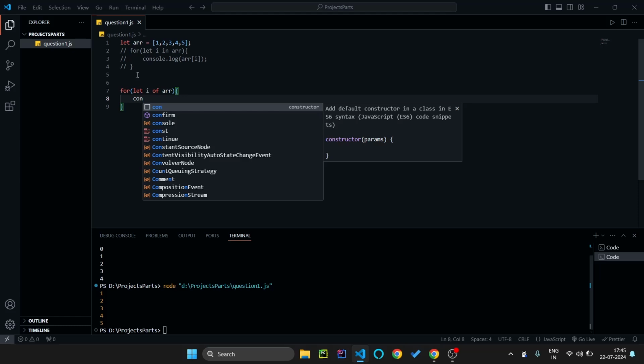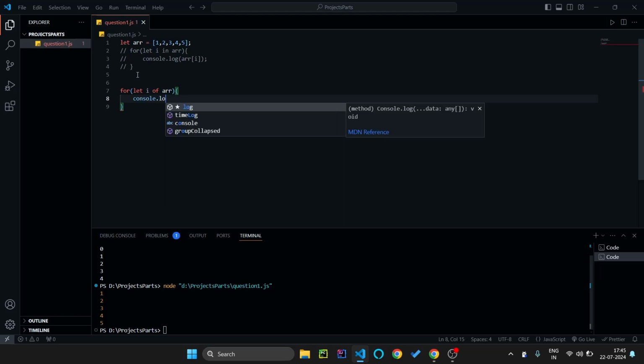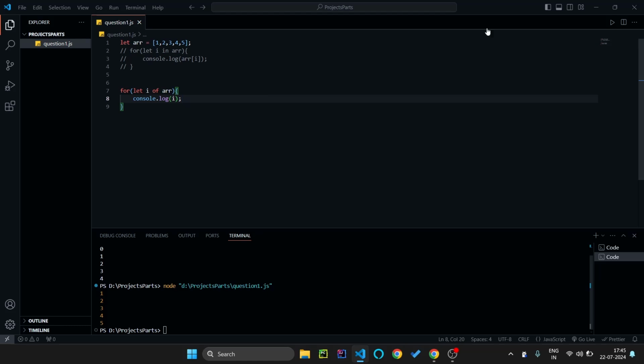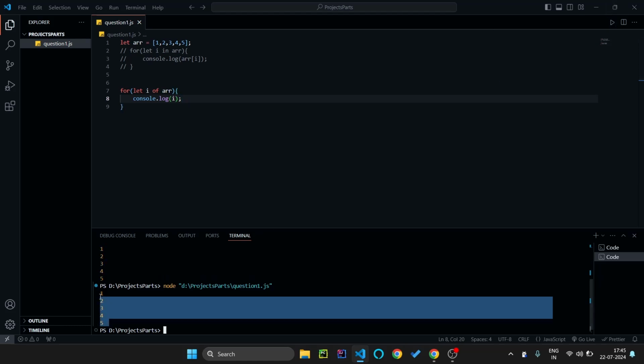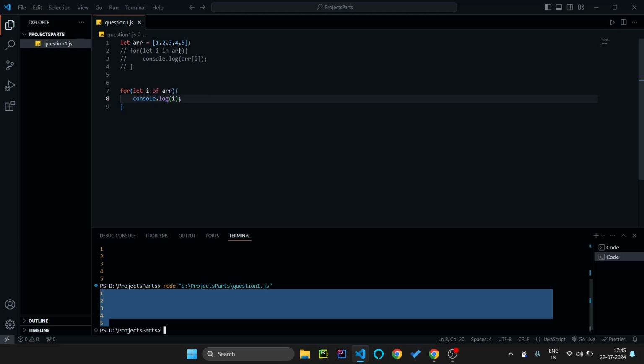When you print i, console.log(i), then you will directly get the values, not index and all. So here is the difference between for in loop and for of loop. In for in loop you will get the index, and by using that index you have to access the element of array, and in for of loop you will get the value directly. This is the first difference.